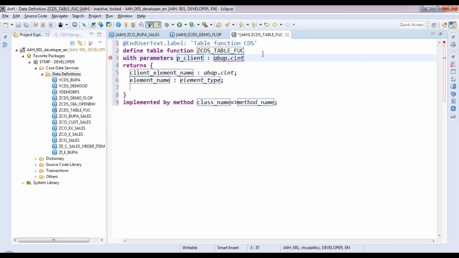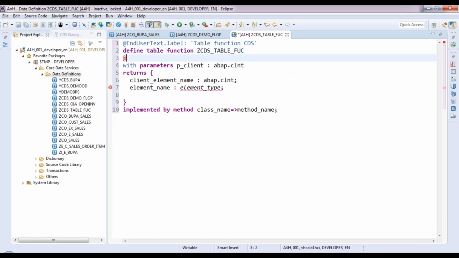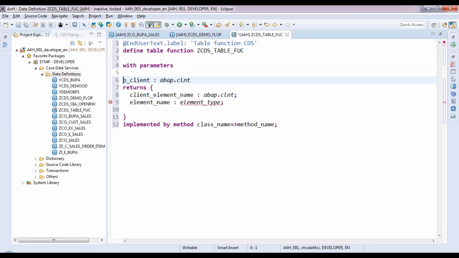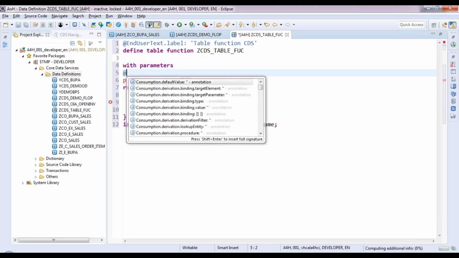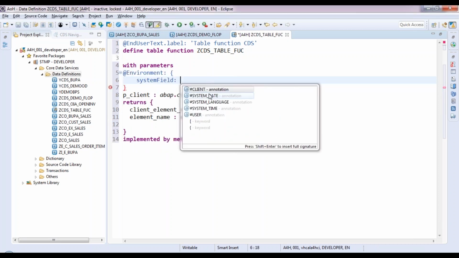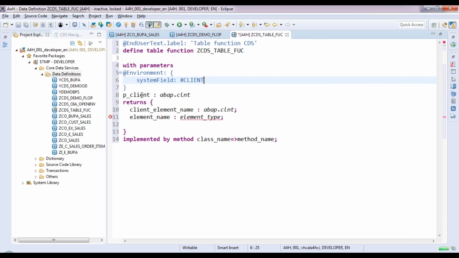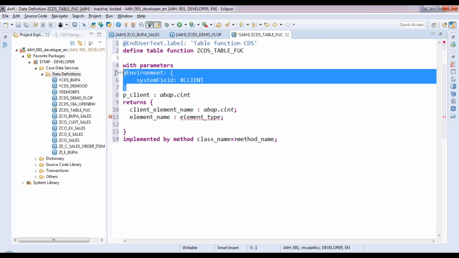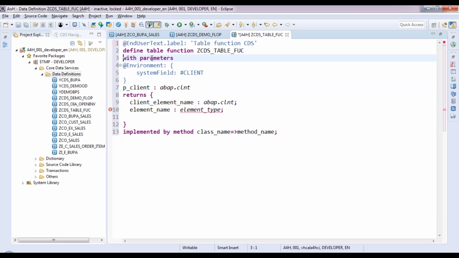So I'll use that. Now another annotation in CDS view, very important. If you want to use ready-made system variables like current login language, current client and other stuff, you can make use of the @Environment annotation. Okay, these annotations you can make use of in CDS if you want to pass a default value to a parameter from the system. So @Environment.systemField and control space, and I want to pass the client value by default to this parameter p_client. That's an annotation available in CDS to pass default system fields.